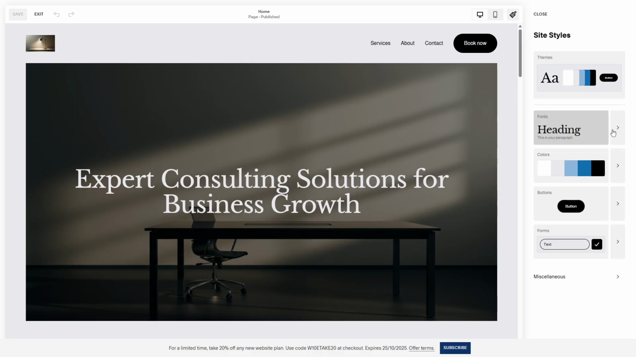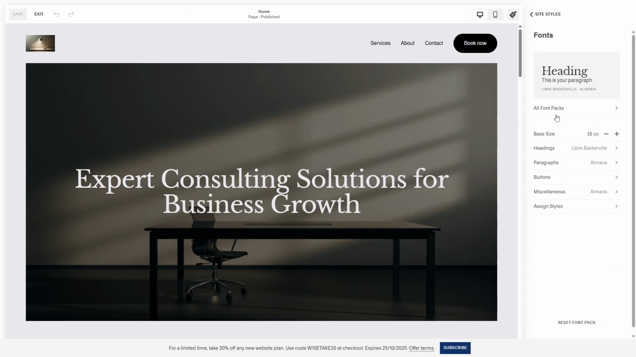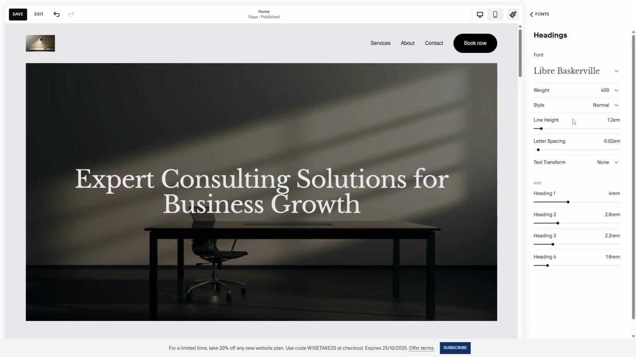Finally, when you are satisfied with the changes you made, don't forget to click Save. This action will apply all your adjustments and upload your custom fonts to your Squarespace site. Always save your work to avoid the frustration of losing your progress.